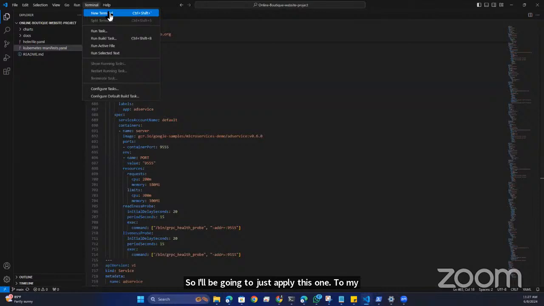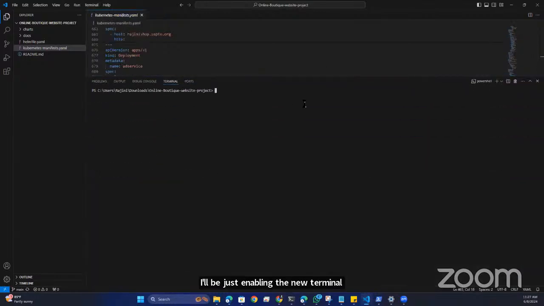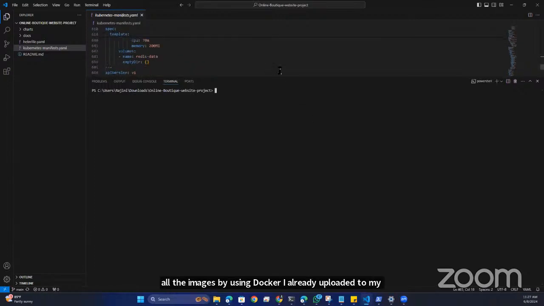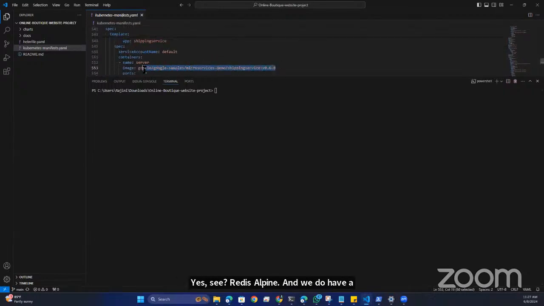I'll open a new terminal here. So all the images, by using Docker, I already uploaded to my Docker Hub. From there, it is calling the image. So the image here, see, Redis Alpine, and we do have other images. This is the shipping service. So let me go and apply these things. So I'm in the online boutique project.